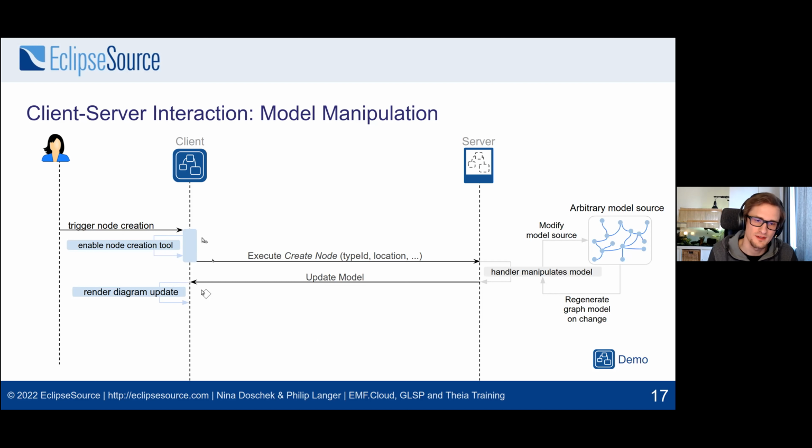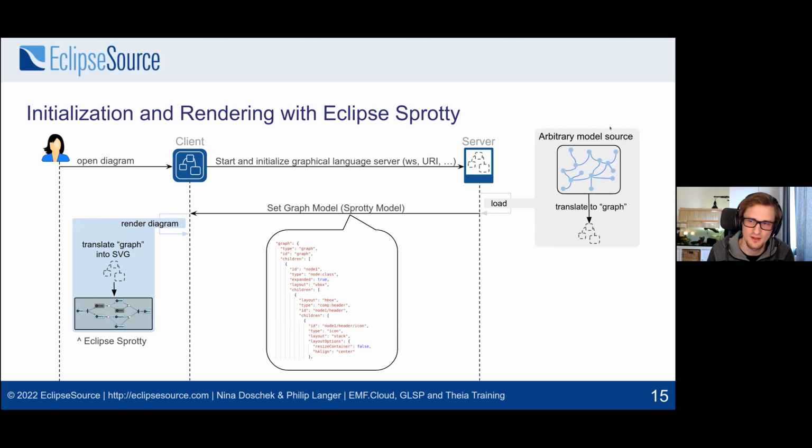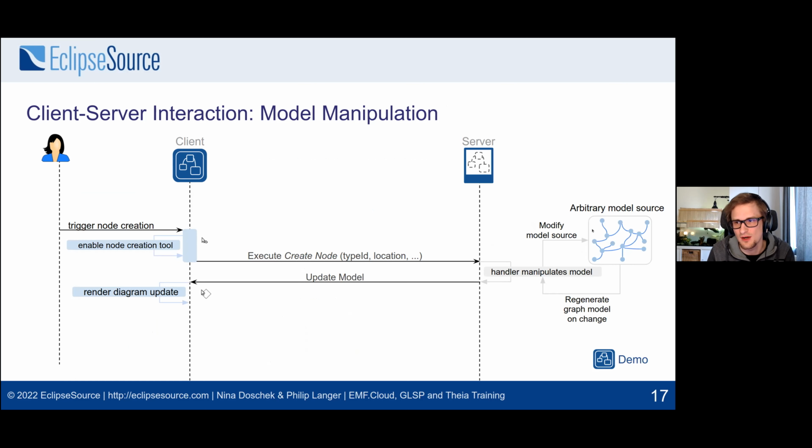And once the user clicks, the client will send a create node action back to the server. The server will receive that and forward it to the respective registered handler that takes care of applying this change to the model. It will apply it to the original model, that's the model that we've loaded from, like a JSON file, diagram, EMF model, whatsoever, but not the graph model. It will apply it directly to this model, then regenerate the graph model after the change has been done, and will then send the updated model back to the client.